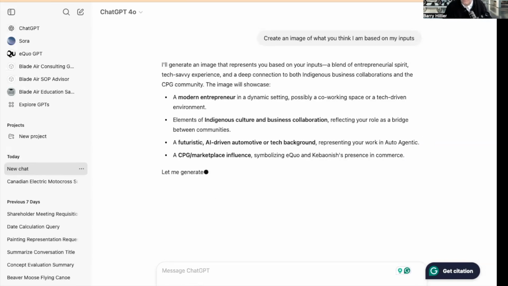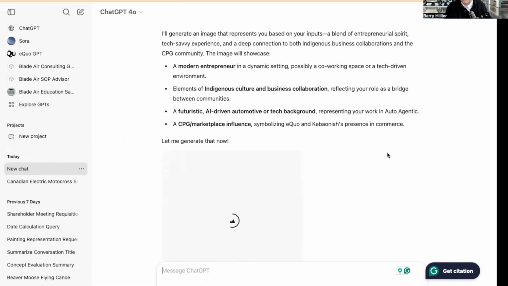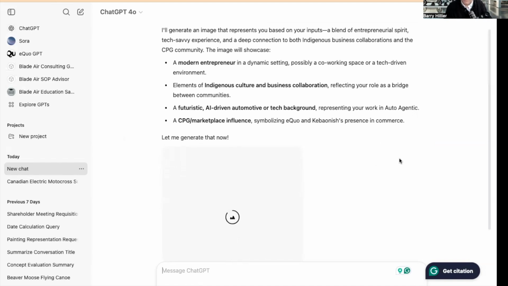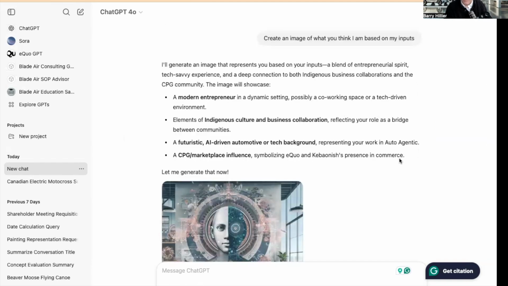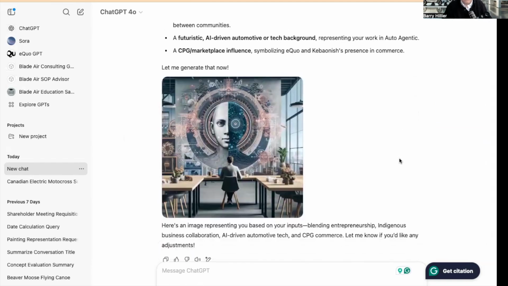So now it's saying that it's going to create it based on a blend of entrepreneurial spirit, tech-savvy influence, and deep connection to Indigenous business collaborations and the CPG community, which is some of the other businesses that I'm involved in. So now it's going to generate this. This is how chat sees me.